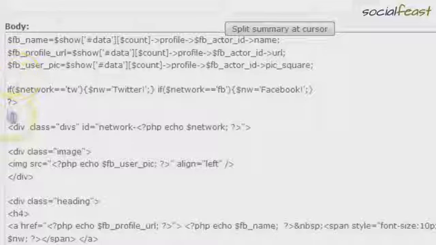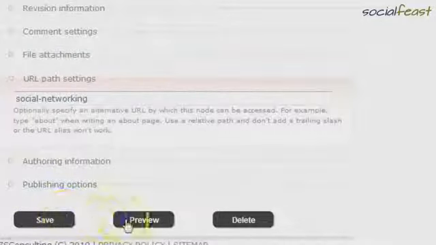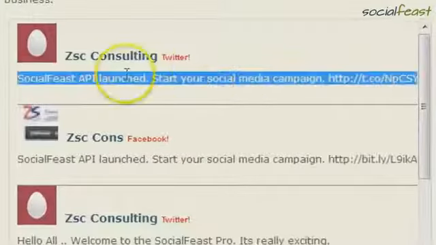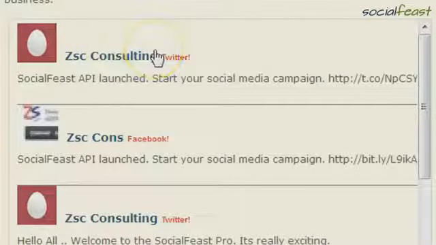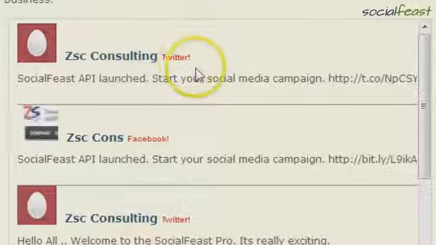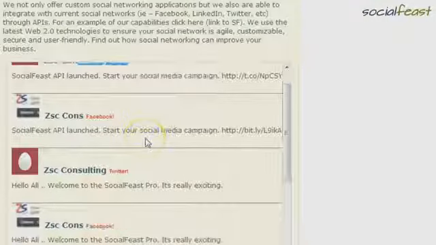We have got the results, and we have formatted them by creating some div HTML tags, and then when we save, here is a preview of this. These are the things that we have created from the SocialFeast API. This is the ZSC Consulting Twitter account that is associated on the SocialFeast website. Here we have got the Twitter feeds and Facebook feeds aggregated together.